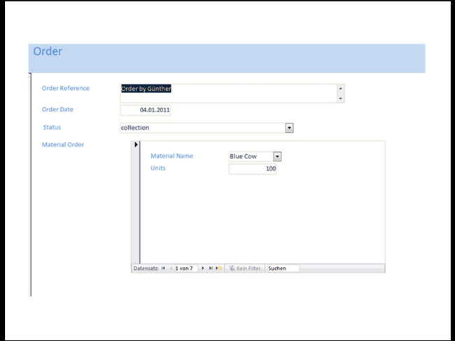You have to insert the order identification or reference, so this time it was ordered by me, the order date, where you have done it, and then the status. Normally you start with allowance, and then you can put in here all the material with how many units you want to add. You go on for the next one, and this all is included in this order.